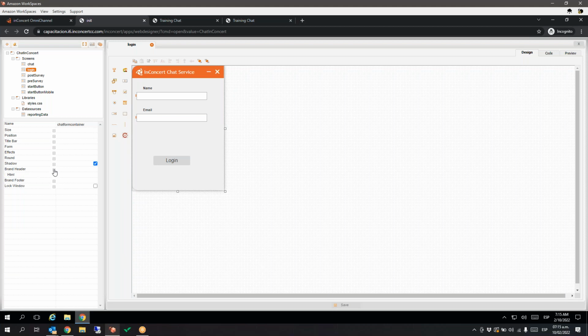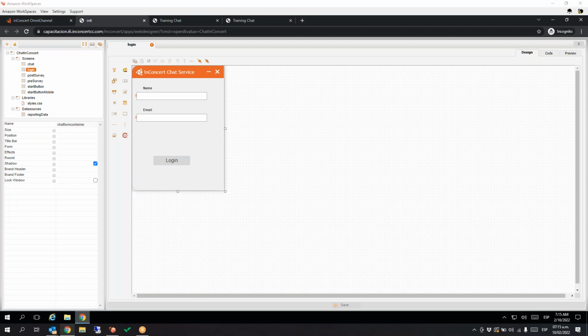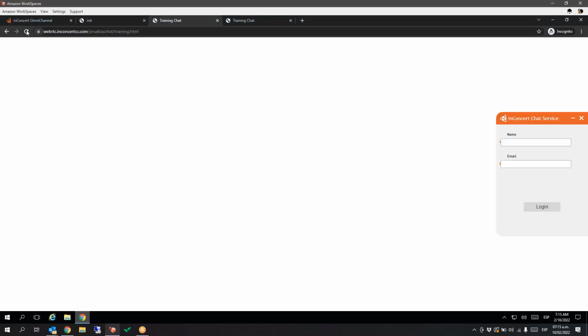I will put it. Brand header is for putting something here. Let me show you. Here on the header. And also the same with the footer. You can put HTML here. Okay. I haven't used this locked window. Okay, let's see. Okay, so I think my design is ready.